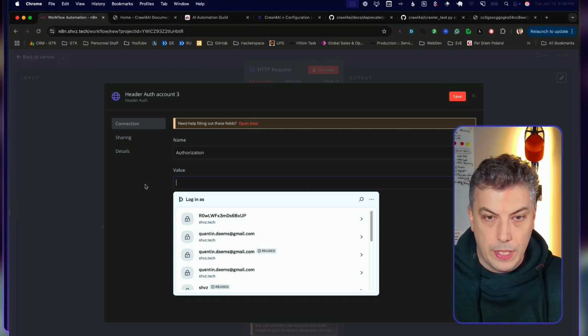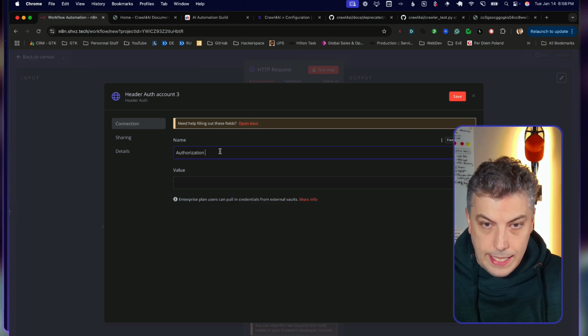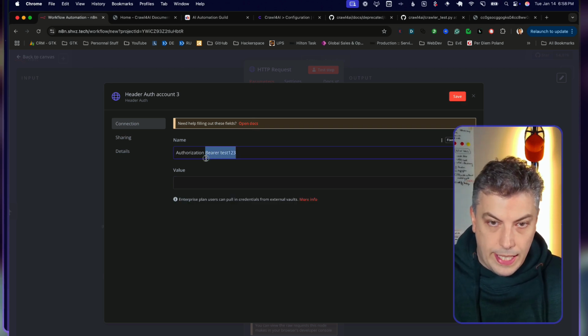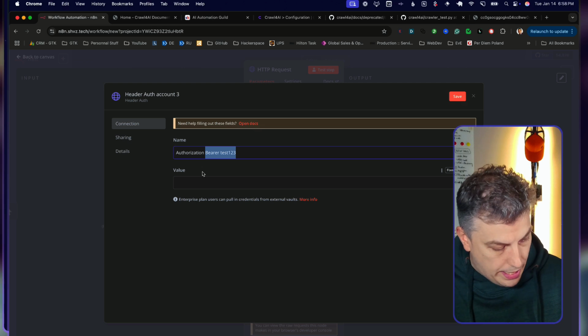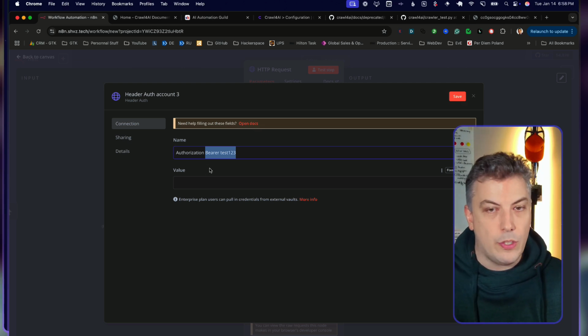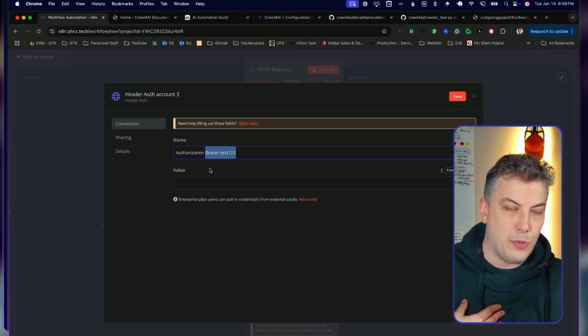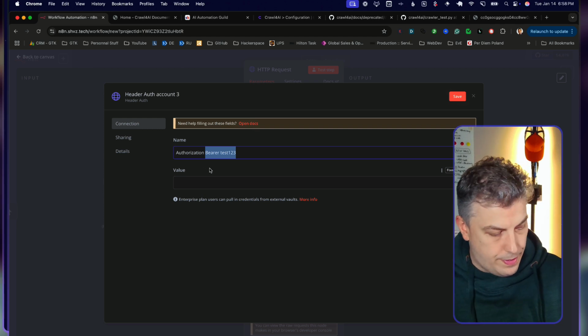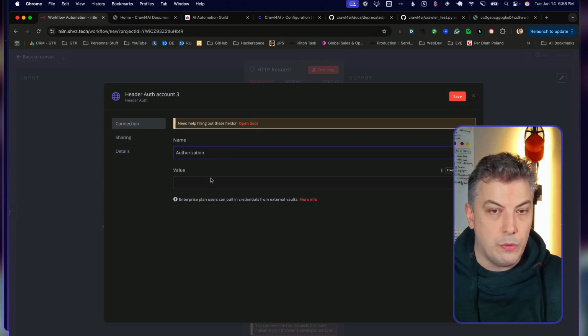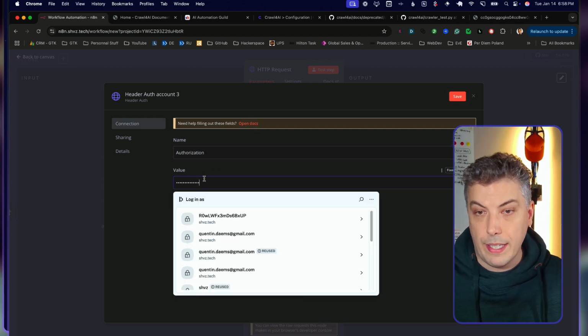So basically what we want to do is pass this. This is the text, the value that we're going to have to pass over there. So bearer space, and then your API key. In my case, it's test123. On your side, it's going to be different. Or it's going to be the value that you've put into your Coolify.